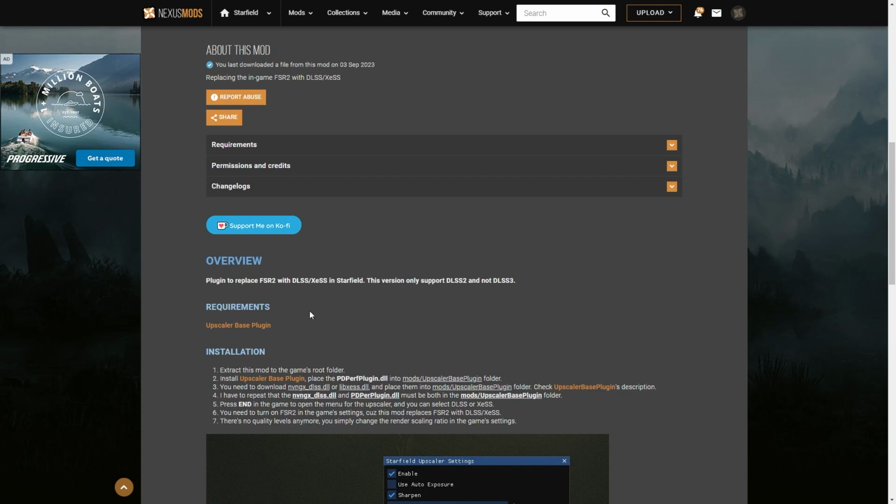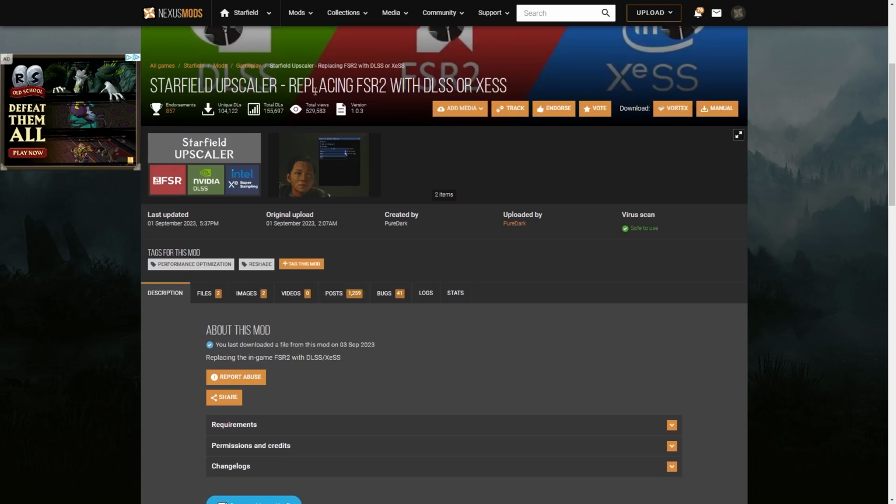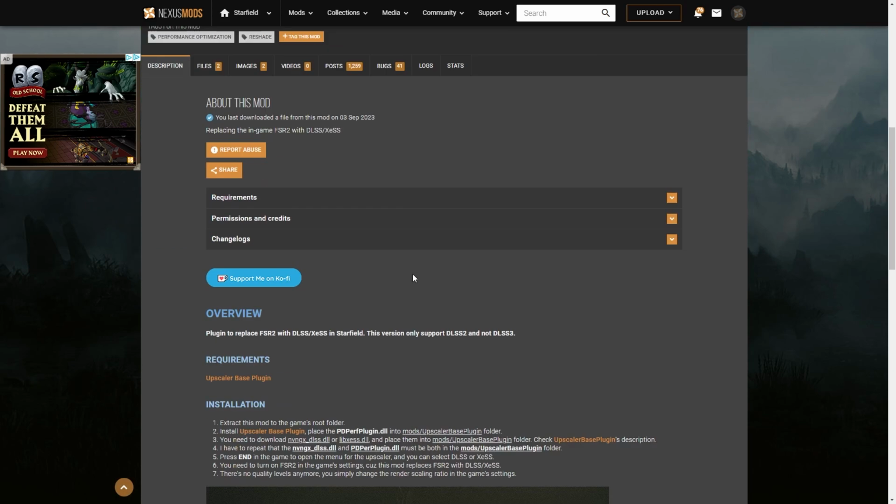All right, the next mod, this is a huge mod. This one should give you an insane amount of performance. So Starfield Upscaler replaces FSR2 with DLSS or XeSS. Now you will need an RTX graphics card to run this, and there's a few steps to this.